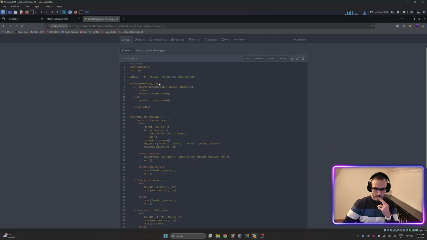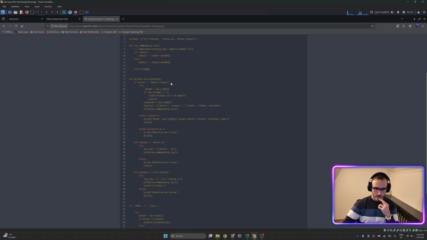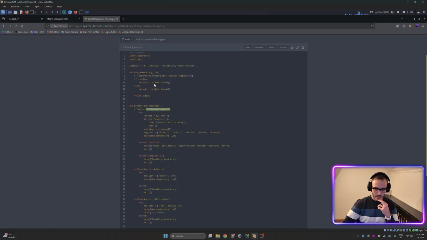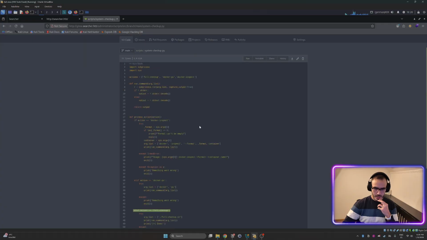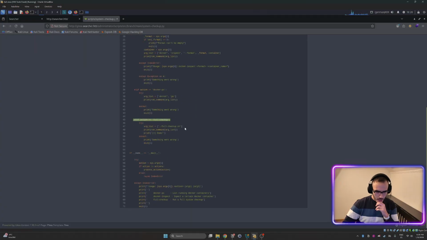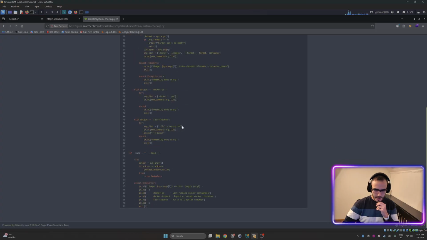We have some functions here, run command, process action. So we have one for Docker inspection, another for Docker PS, and another for the full checkup. On the first view, this gets my attention because it's not using a full path for the script, it's using a relative path.